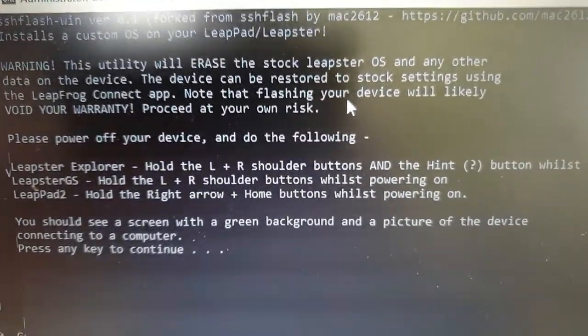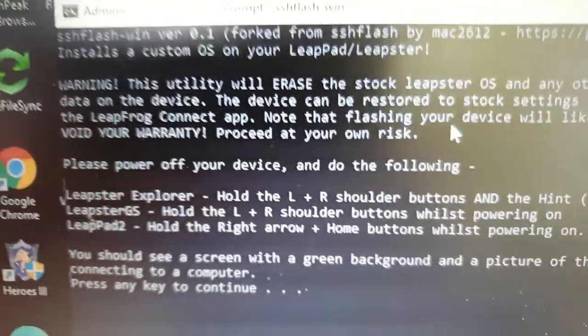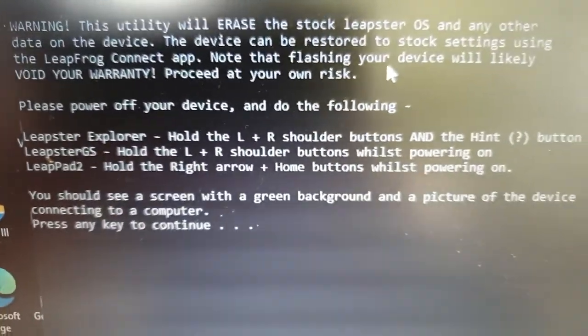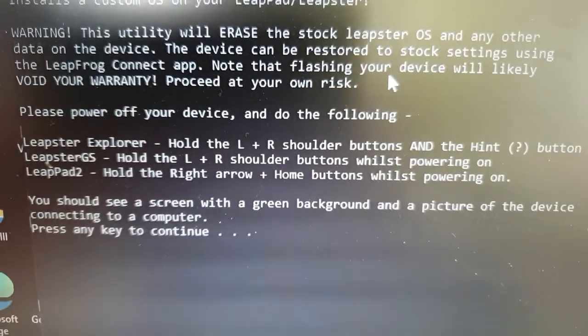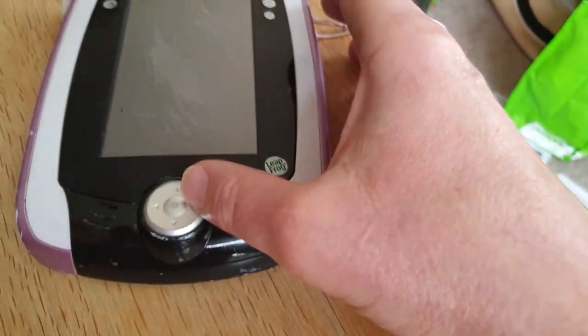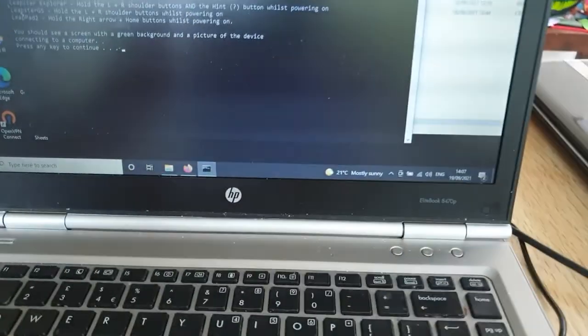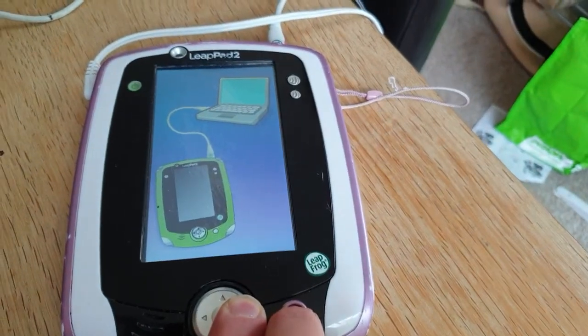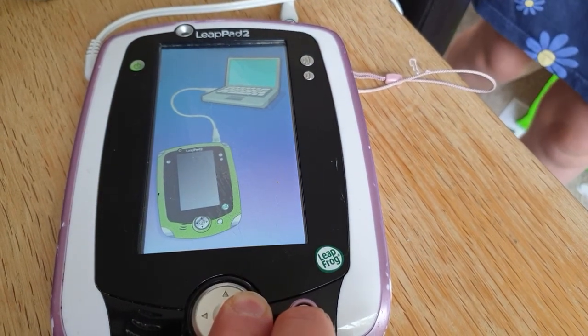Now the device that we're going to want to do here is, we've got here the LeapPad2, so we've got some instructions there as to how we need to turn on our device. So it's hold the right arrow and home buttons whilst powering on. So it's actually these, right arrow and the home button, and then I need to turn it on with my other spare finger. Let's see. And we've got that nice familiar screen up there.